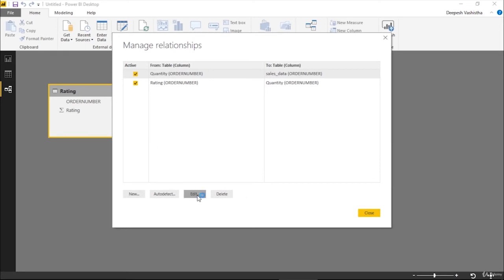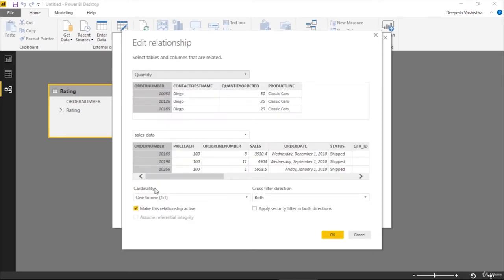Now, one more thing I want to tell you here is the cardinality and cross filter direction. Just like in SQL Server, where we can create a one to one, many to one, or one to many relationship, this kind of cardinality can also be created in Power BI, where we can create a relationship from many to one, one to many, or just one to one. We also have this option of cross filter direction, which as of now is selected as Both. We can select Single as well. So what difference does this cross filter direction make?